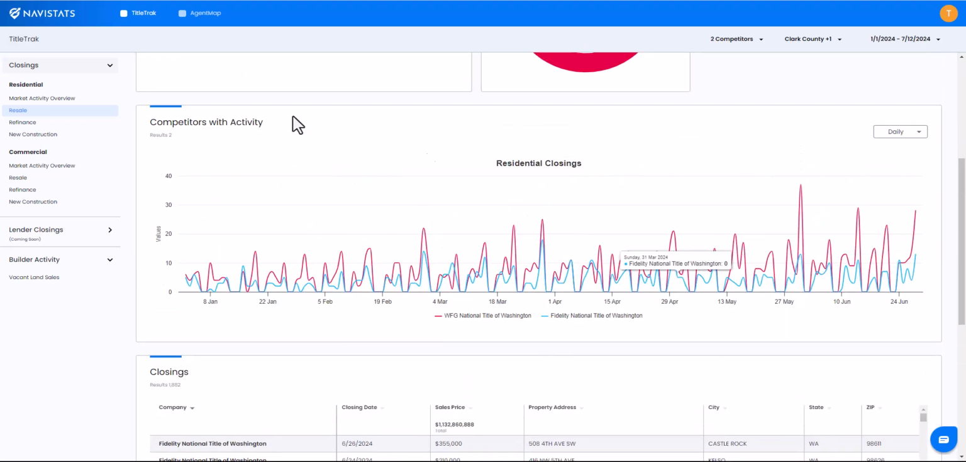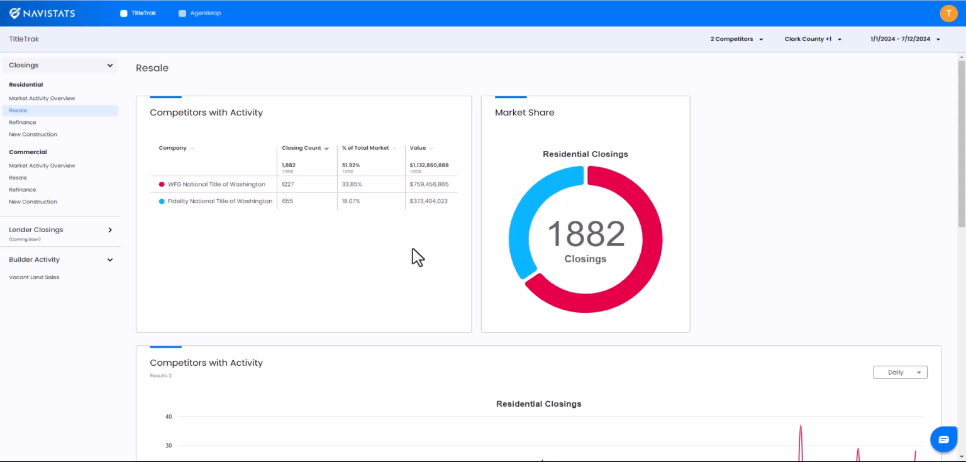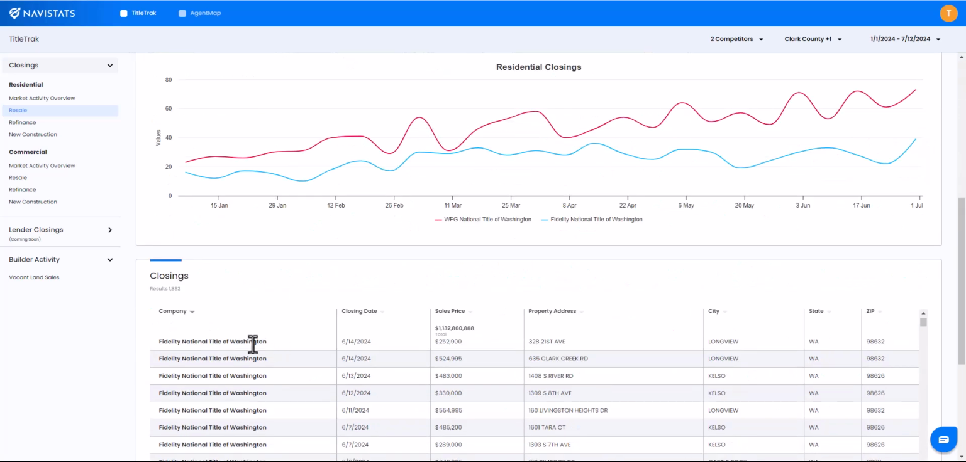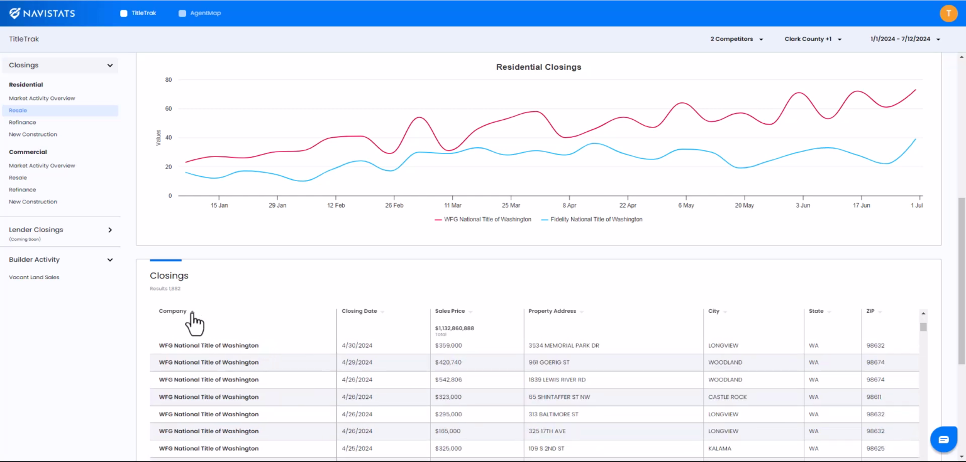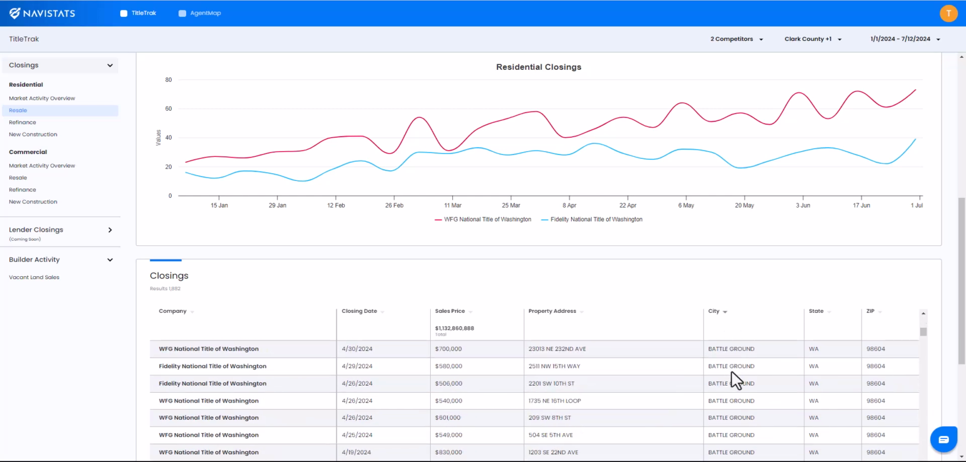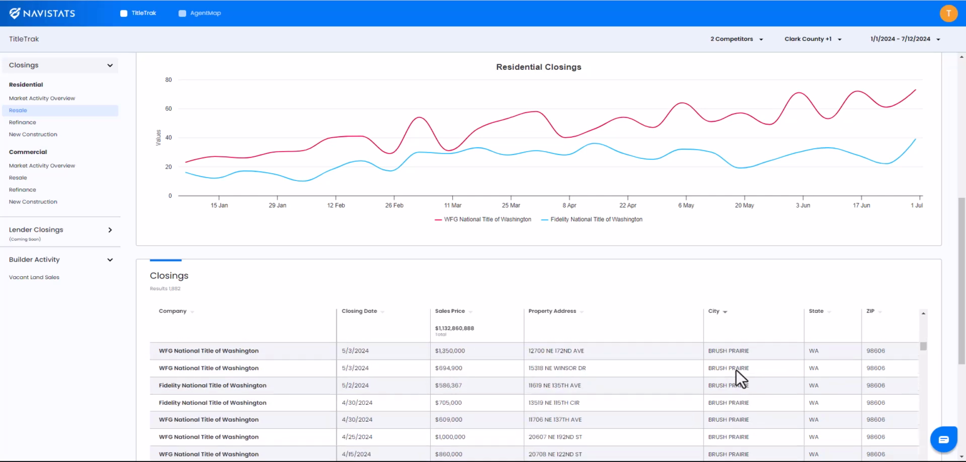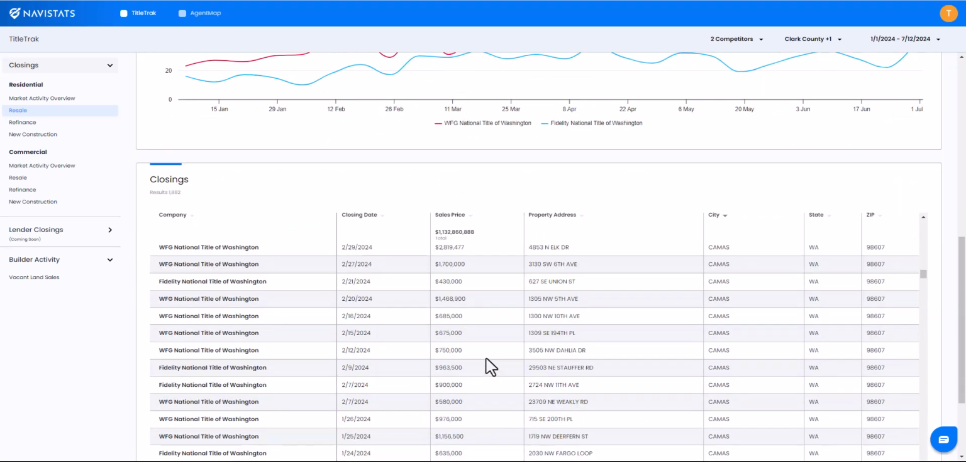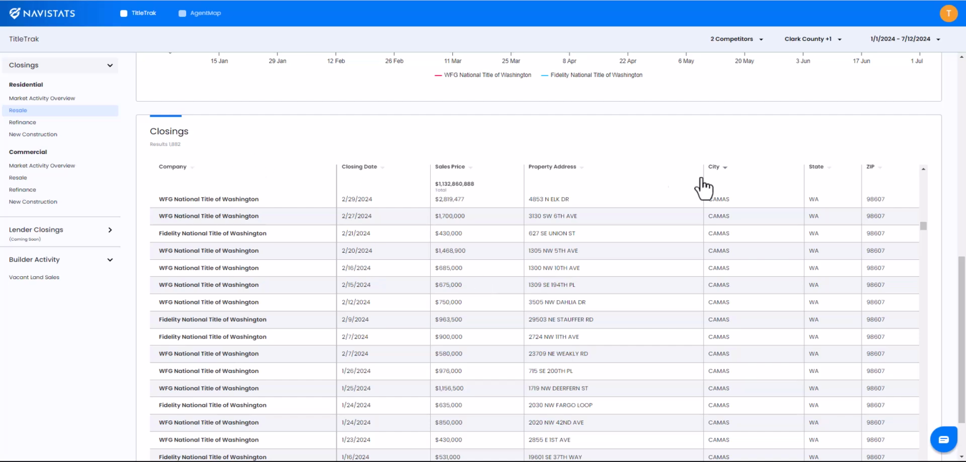So now you'll see WFG and Fidelity. You can go to weekly, see the trend reports, and then in the closing section now you'll see just the 2 companies. You can sort these based on the alphabetical. You can choose closing date. You can say, I want to see what cities are really growing right now. Obviously here in Vancouver, Battleground is a huge city. Brush Prairie, Camas are all big suburbs of Vancouver that are growing exponentially. So that gives you a good overview.